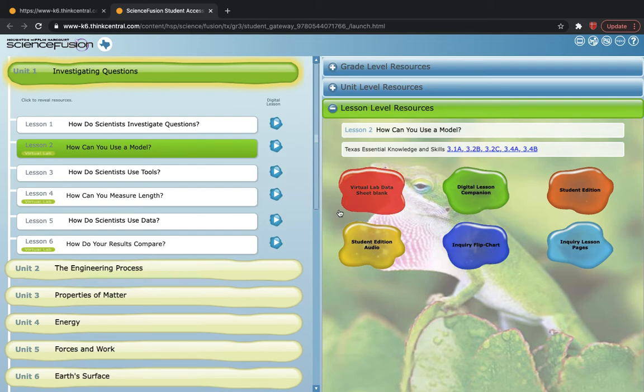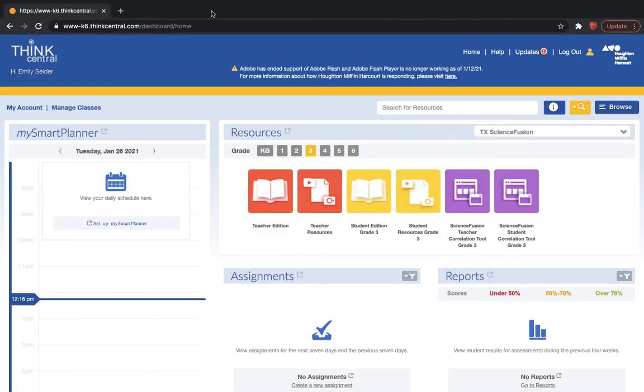Okie doke. So that is what your student resources look like. And there you go.